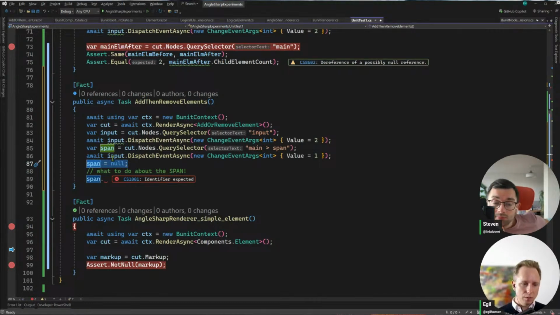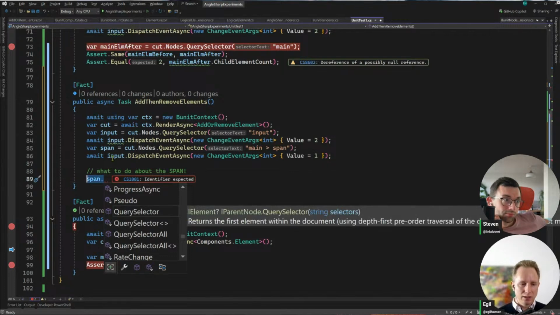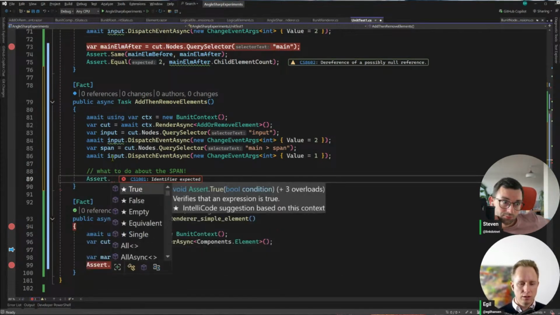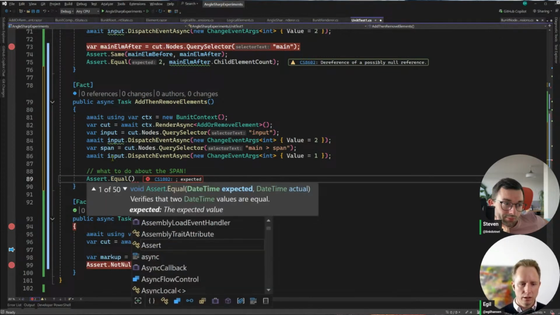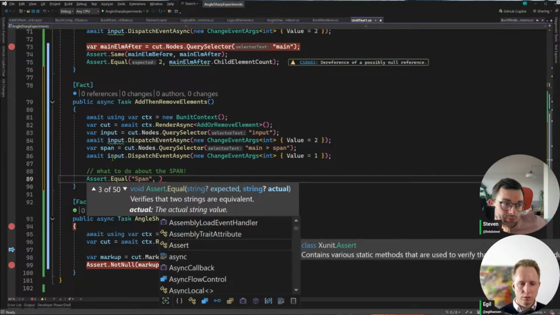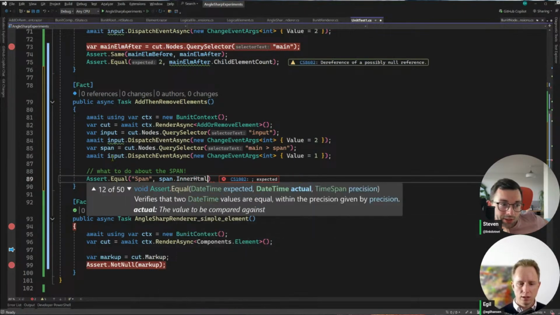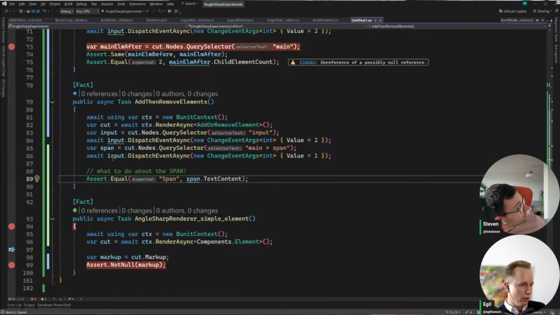So the user might happily still say assert equal, and it just says span, I believe. So we would say span.TextContent, of course, yes. And this test will still pass, even though the span is no longer in the DOM. Yeah, it's been kicked out.